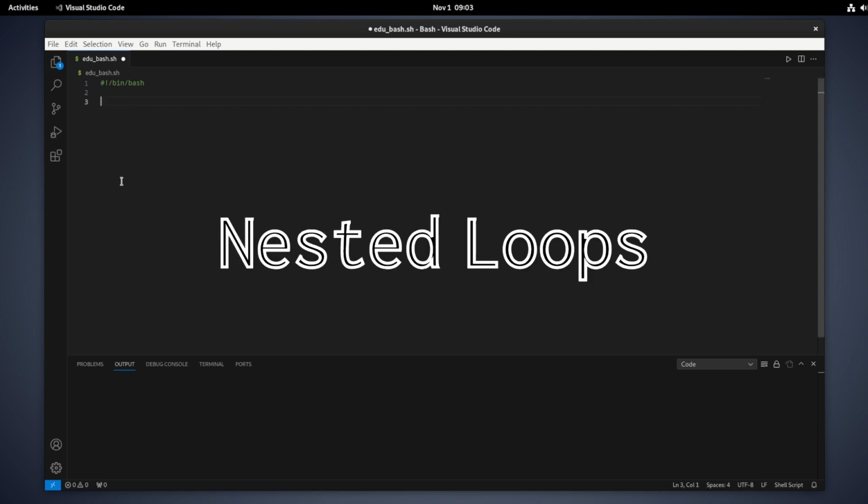Now that you're familiar with the basics, we'll dive into some advanced loop techniques. We'll explore scenarios like nested loops. This code demonstrates a nested for loop in Bash, where there is an outer loop and an inner loop.